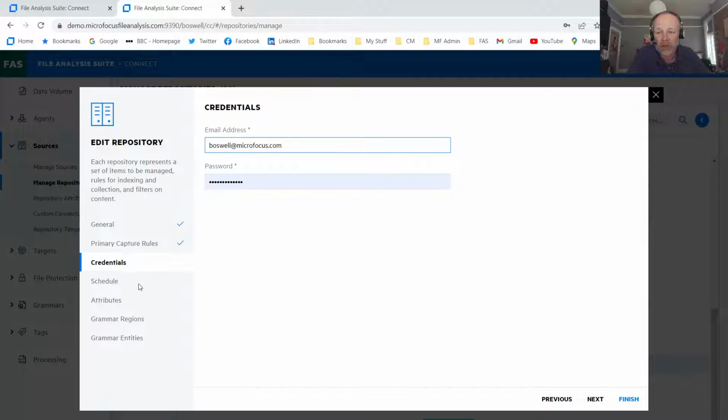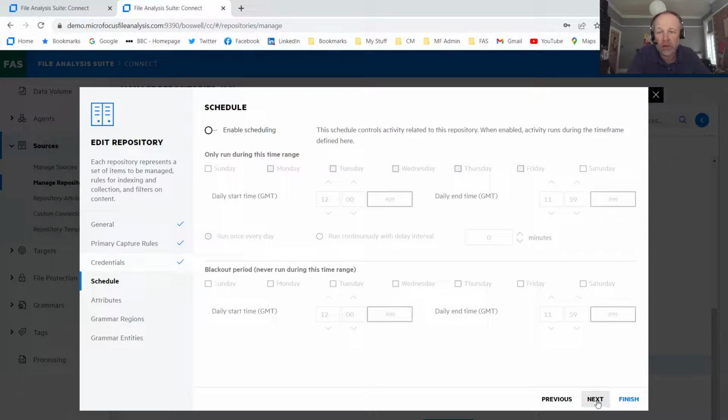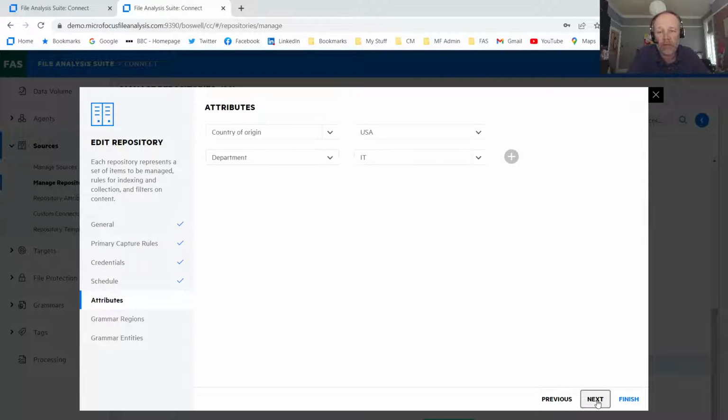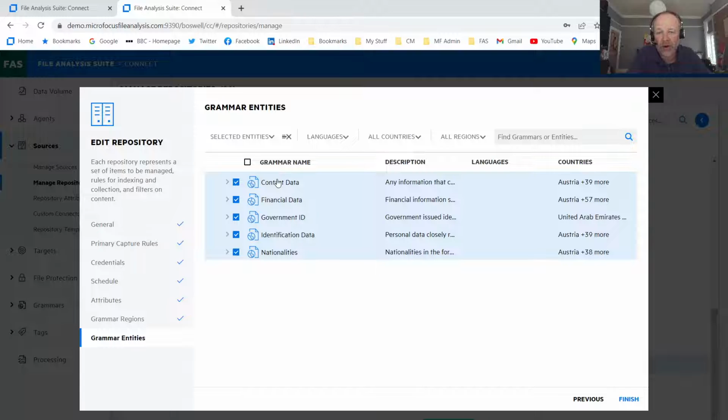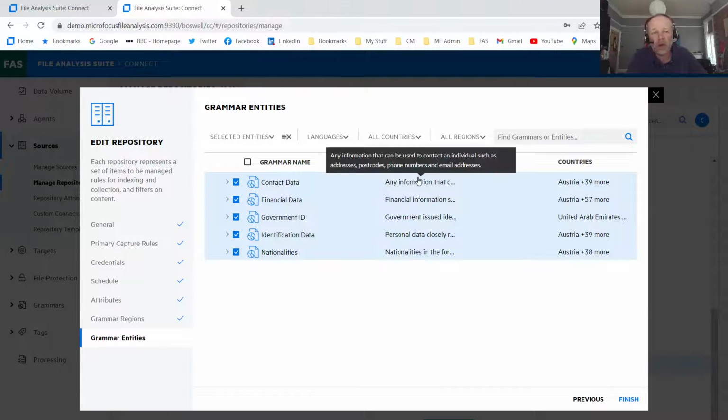Then we simply add the credentials, define the schedule, the attributes, define the grammar region, much like we would do with any repository. So I've defined that we're looking for worldwide grammars, we're looking for contact data, financial data, government data, on a worldwide nature.